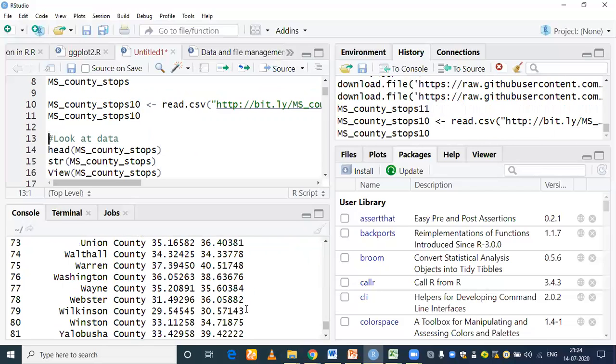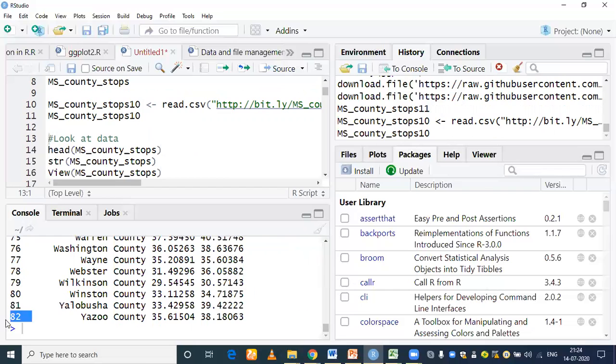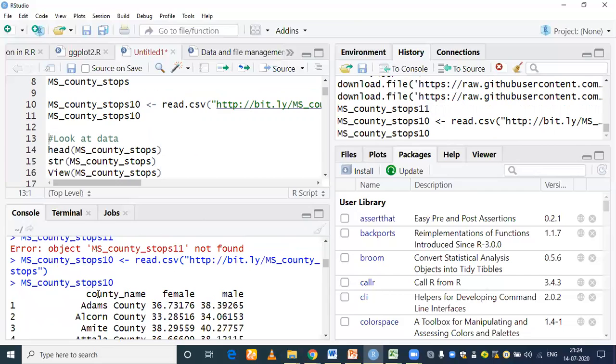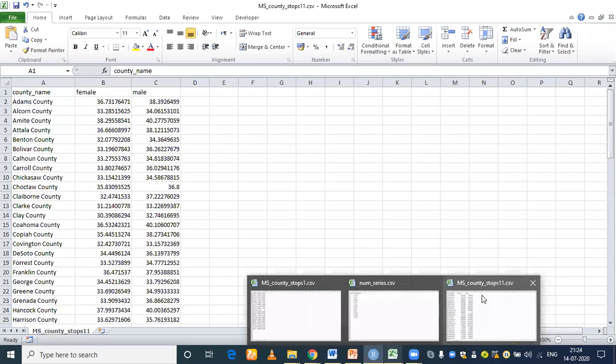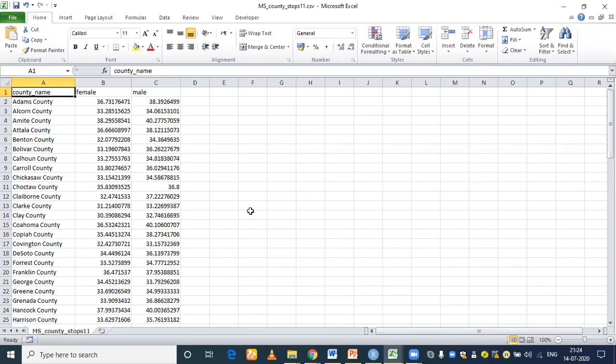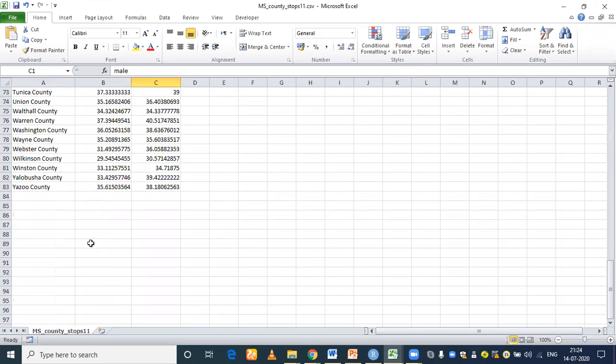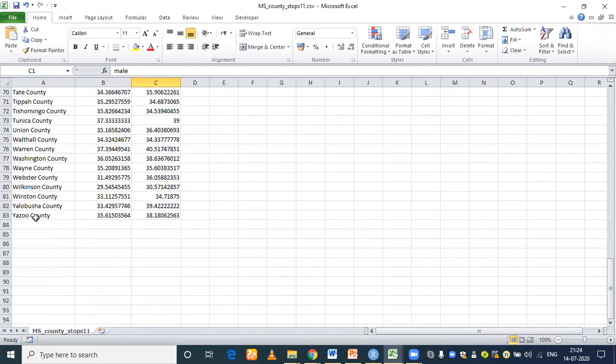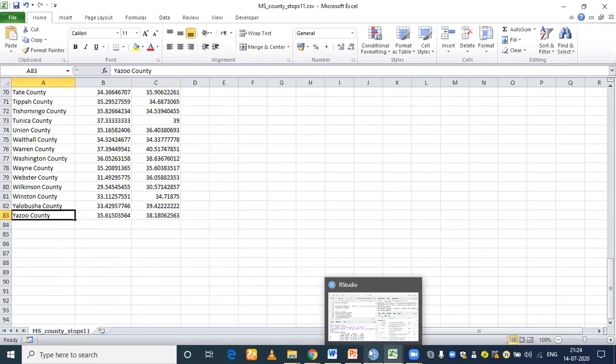Now, can you see this one? See, there are a total of 82 observations in our file, and there are 3 columns with 82 observations. Now let's check it. See here, ms, this is our file that we created with the help of download.file. So can you see that there are 3 columns with 82 observations? Got it? Yes, got it. What is the last one here? Yeah, Yazoo County. Can you see this one? Last one, Yazoo County. So check it here.